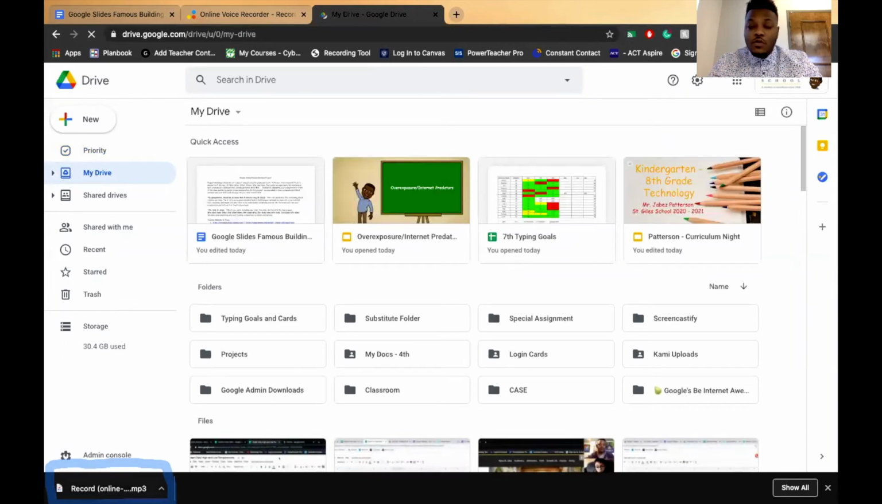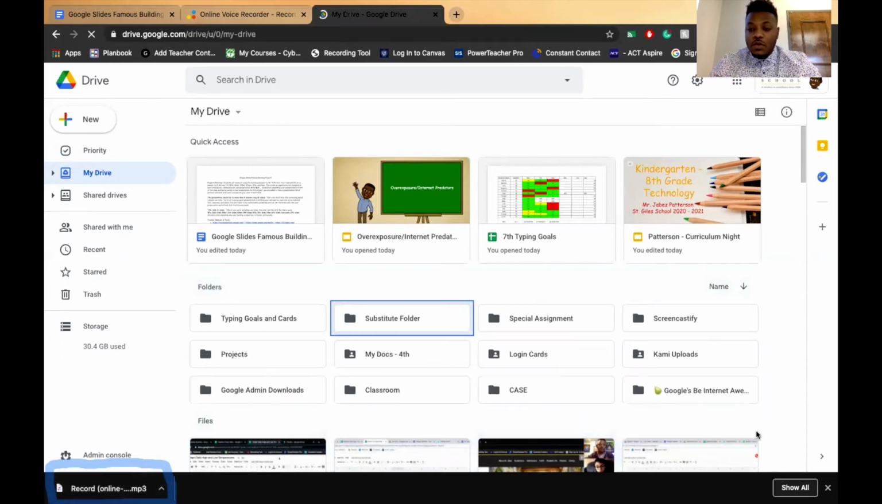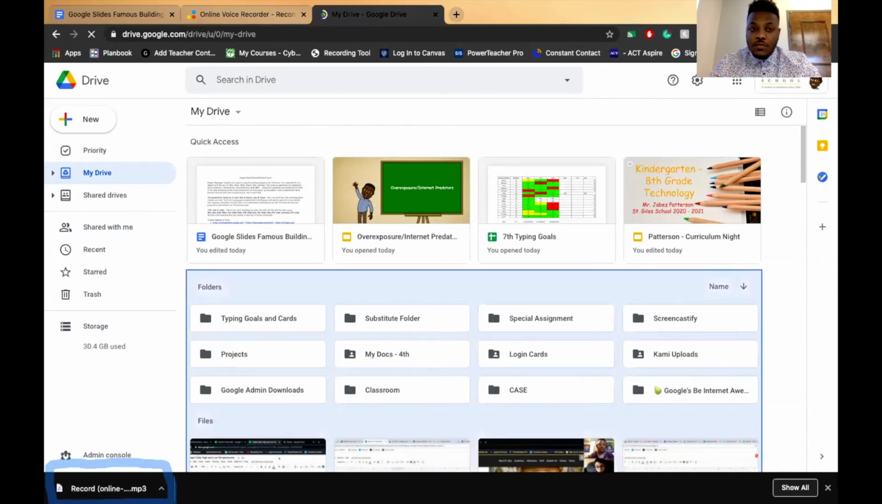If you're using Google Chrome like me, your audio file will be on the bottom left-hand corner where I circled the box. You're going to click on it and drag it into your Google Drive. That's how you're going to attach your audio project into Google Slides. Watch this. Just click on it and drag. It'll give you a notification on the bottom right-hand corner. It's still loading. There it is.